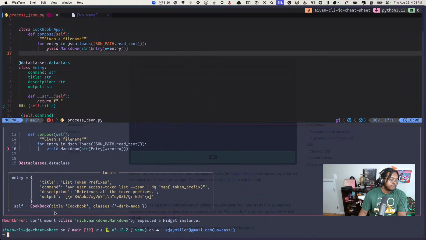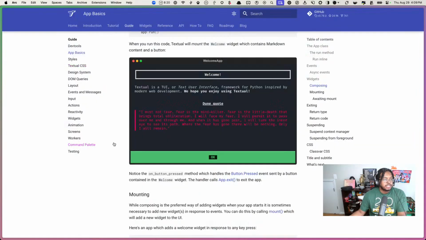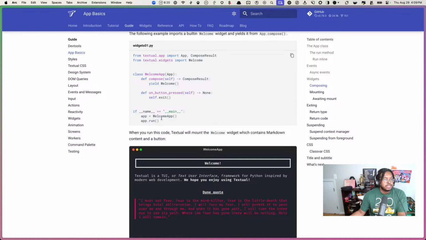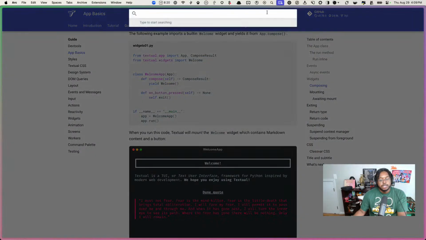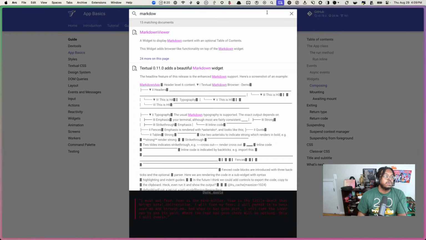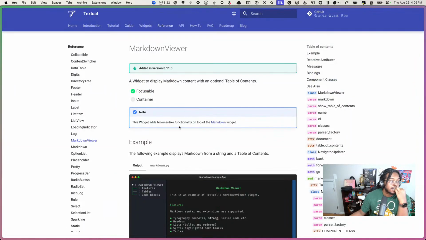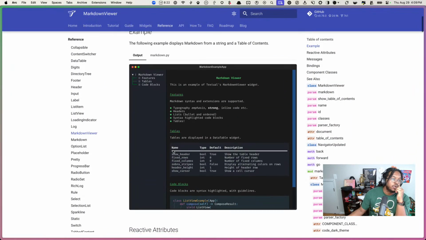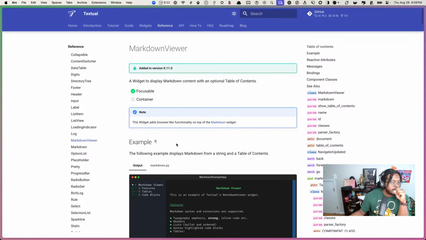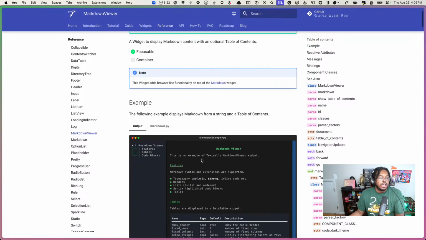Can't mount Markdown, expected a widget class. Okay, so I'm guessing for that they needed a widget. Is there a markdown widget? App equals welcome, yield welcome. Welcome is like this whole widget thing that they have. Is there a markdown widget? Markdown viewer, a widget to display markdown content with an optional table of contents. Oh, ooh, that gets me like 90% of the way there. Yes.